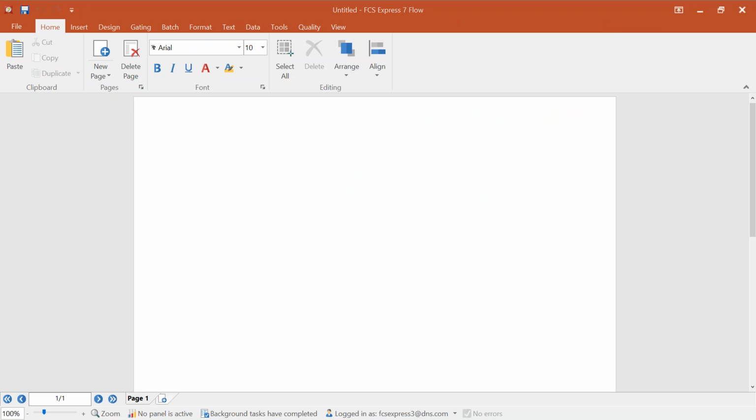And as I mentioned in the beginning, a very common workflow for administrators of FCS Express is to have some sort of stock email.